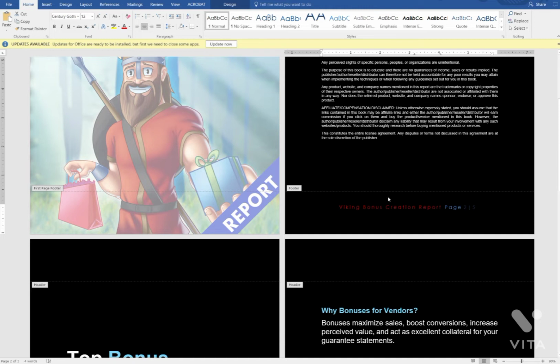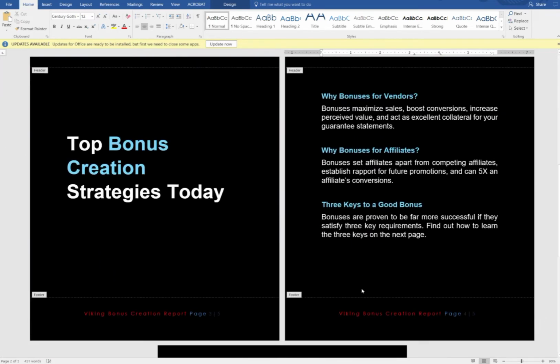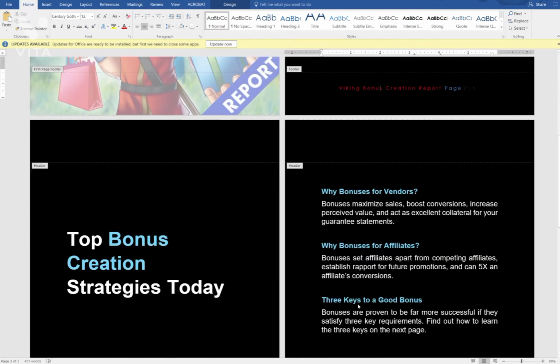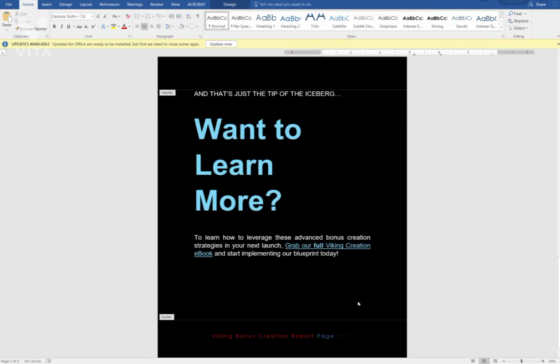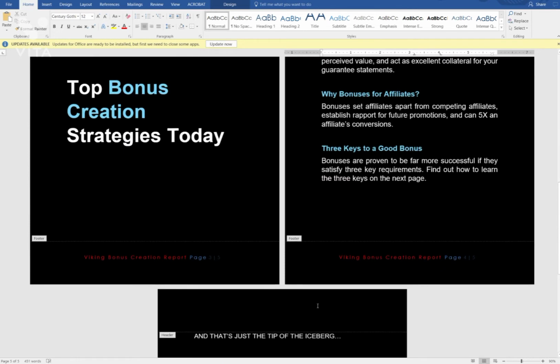And you're going to want to come in here, obviously remove the Viking branding from this, replace this image, and look for any other references. There shouldn't be any other references to Viking branding with the exception of down here inside of the reports where it actually recommends that your customers or your leads grab the ebook inside of each of the reports.